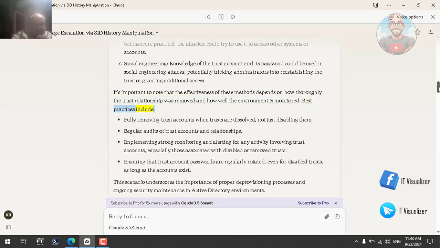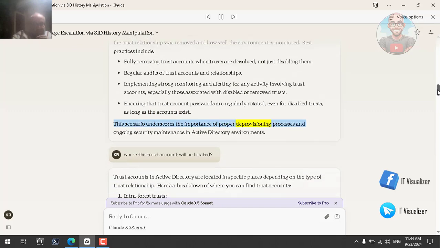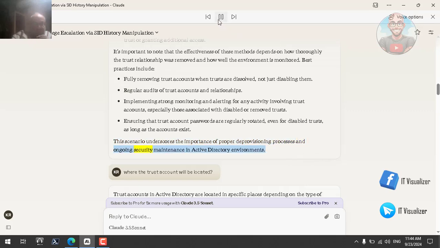Best practices include fully removing trust accounts when trusts are dissolved, not just disabling them. Regular audits of trust accounts and relationships. Implementing strong monitoring and alerting for any activity involving trust accounts, especially those associated with disabled or removed trusts. Ensuring that trust account passwords are regularly rotated, even for disabled trusts, as long as the accounts exist. This scenario underscores the importance of proper deprovisioning processes and ongoing security maintenance in Active Directory environments.